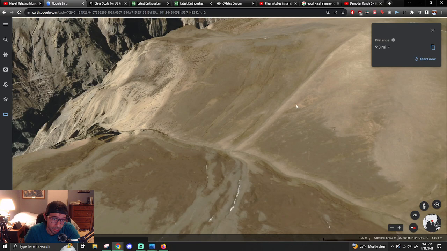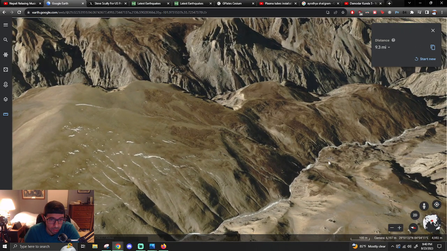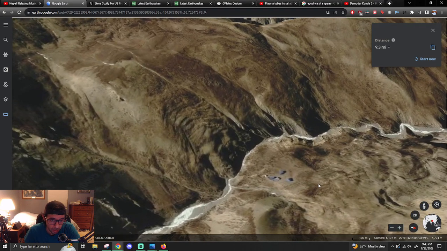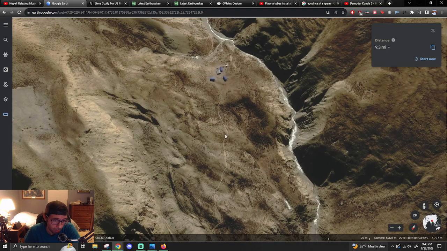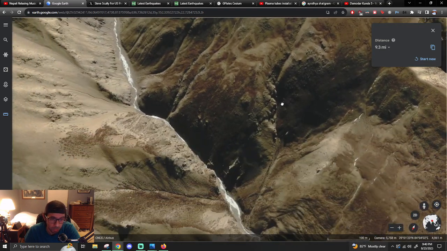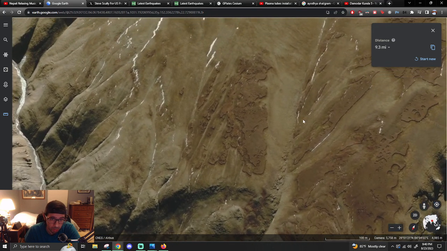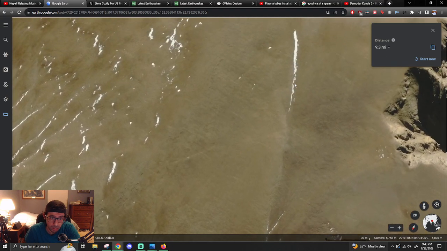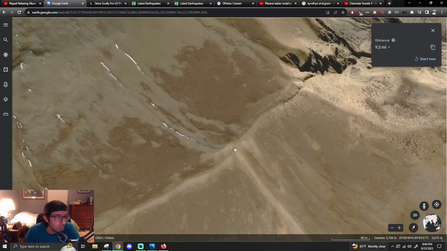That might be a trail. I don't know if that's an actual trail. Oh, there's definitely. So at some point they reach here and continue that way. If we continue this way, it looks like this might be a trail going up here. Over here, cross here, cross here, cross here. That must be the trail. That's gotta be the trail.